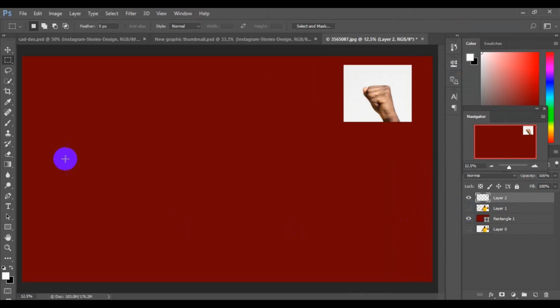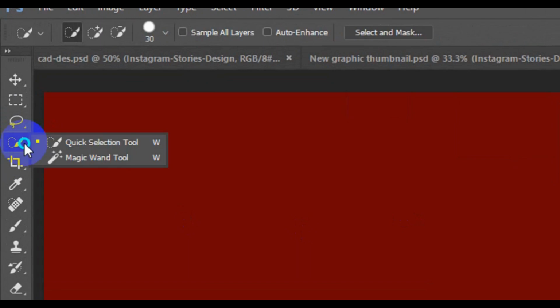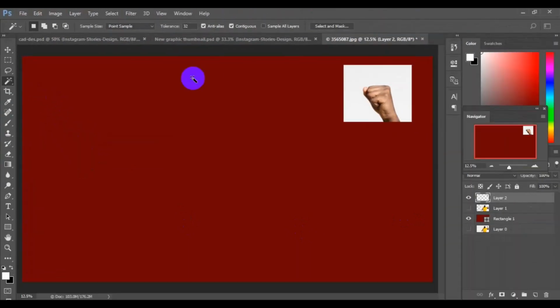Okay, how do we do that? We can go to our toolbar here and look for, going to right click on here and choose Magic Wand. So I choose Magic Wand. So the work of Magic Wand is that Magic Wand makes it easy for you to remove a single background color in Adobe Photoshop without any stress.